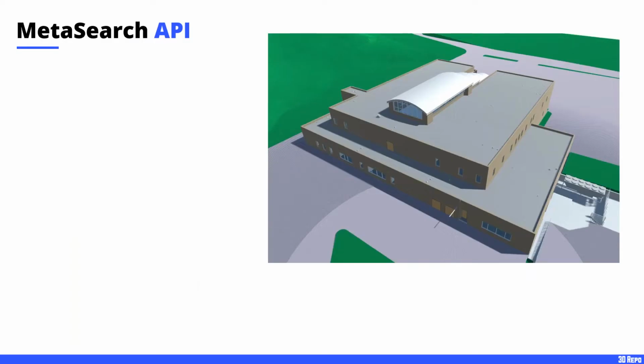Okay, so the next feature I want to show you, because we're not about releasing a single feature in some of these releases, is the Meta Search API. For those of you out there that are familiar with our API systems, we have 180 endpoints at 3D Repo. So everything you can do in 3D Repo, you could do via our API. That means that you can send a request to our server and receive a response without ever having to actually visit our website.